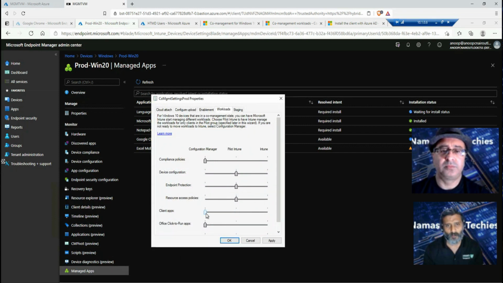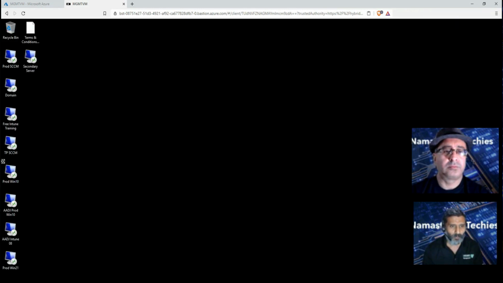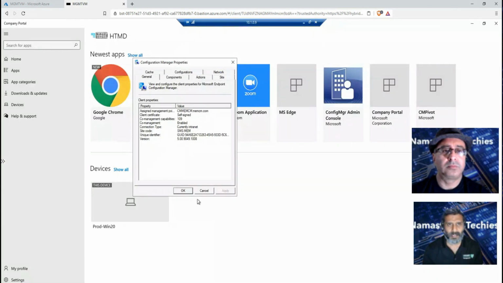So if you have not moved this workload to Intune, even though you deploy applications to a Windows 10 client from Intune, it won't reach there. The policies won't get applied, and the application deployment won't happen, right? Okay, now let's quickly go to the client side of things, right? And show you how it looks at the client end.